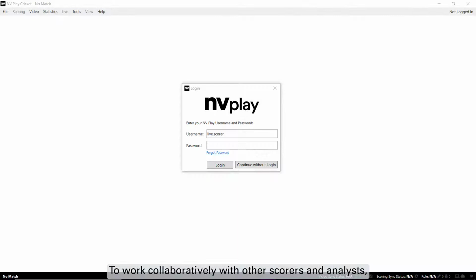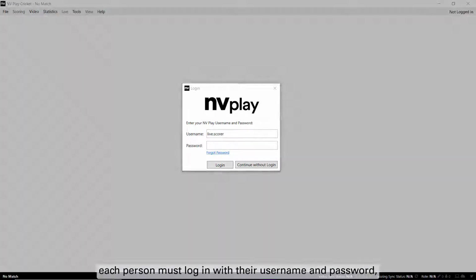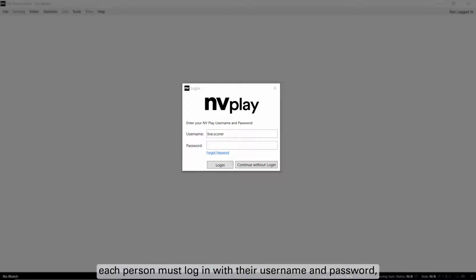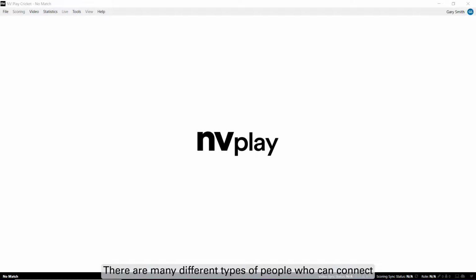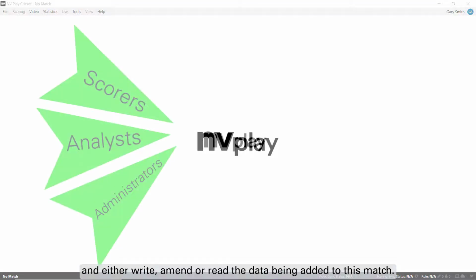To work collaboratively with other scorers and analysts, each person must log in with their username and password, which will connect to the relevant competition management system. There are many different types of people who can connect simultaneously to the cricket match and either write, amend or read the data being added to this match.